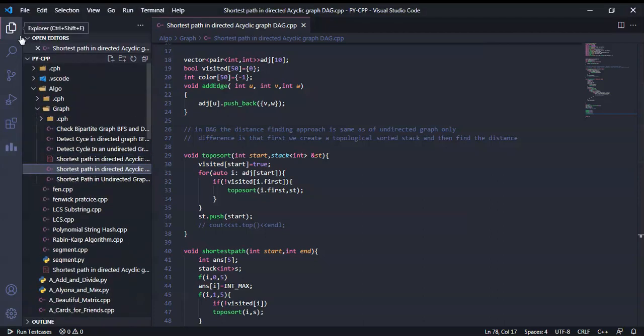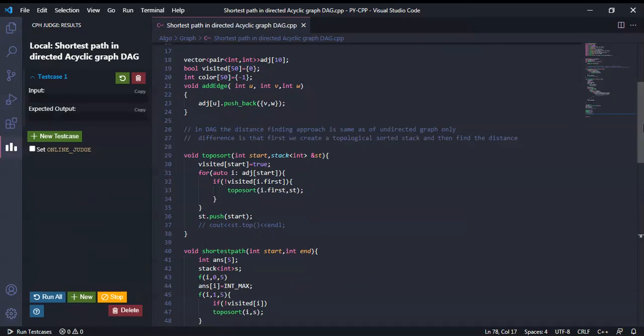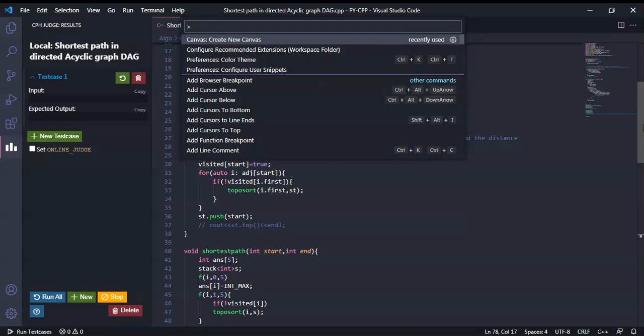In the previous video, what we did was we created an answer array, and we initialized each value with int max, and then we pushed the source vertex in our queue. And then we checked the source vertex and its distance with its child nodes. So this was the code, and in a directed graph we will do the same procedure, the only difference will be that we will create a topological sorted stack. Let's see how it will work.